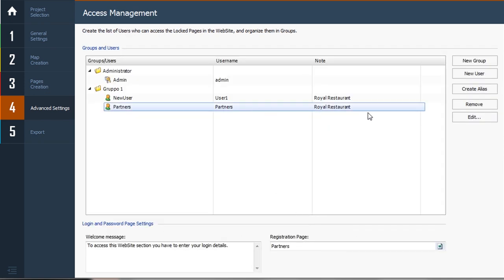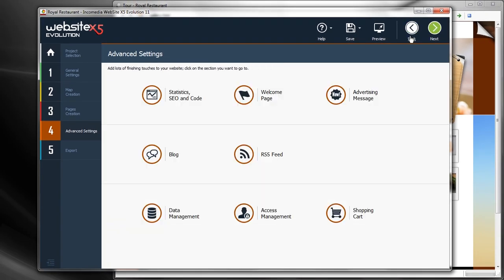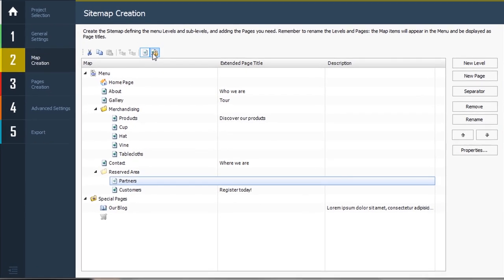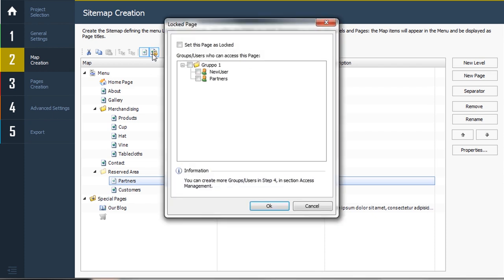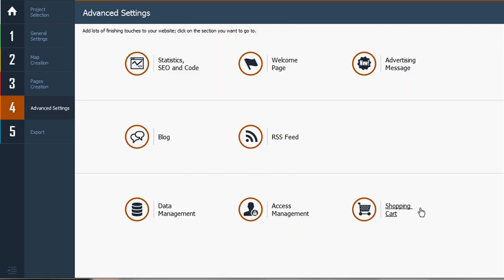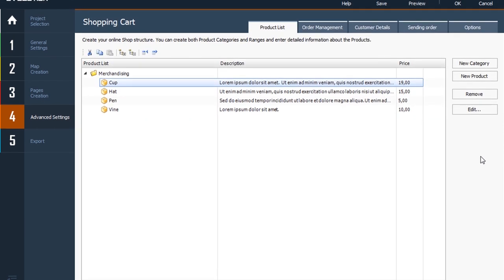Once you have created the administrator profiles, groups, and new users, given them login names and passwords, you just have to go back to the map in step 2 and lock the pages with reserved access, naming the users and groups and their access rights. The last, but not least important of the advanced functions, is the e-commerce shopping cart. In a few easy steps, you can create an online store to sell your products online.